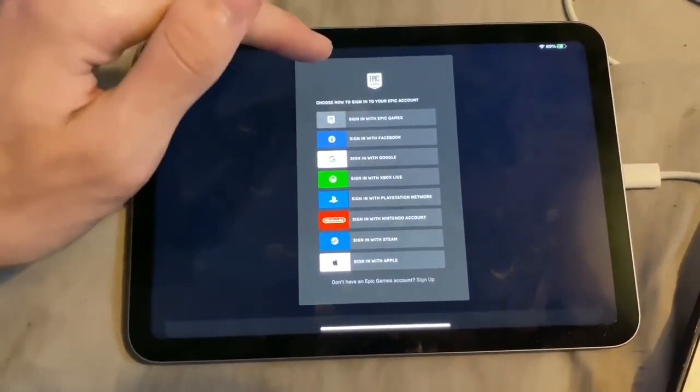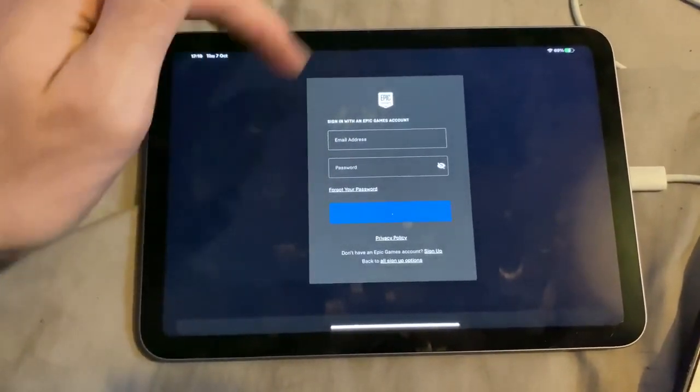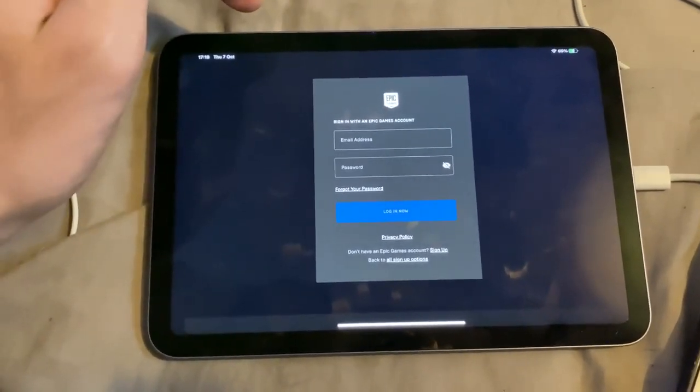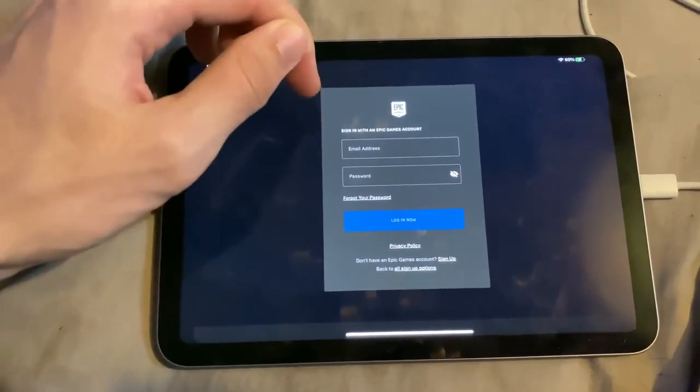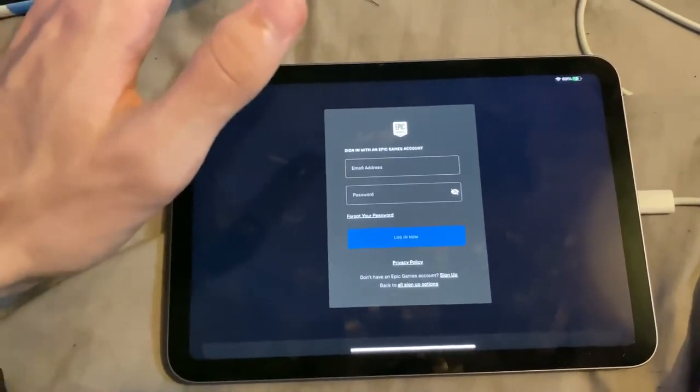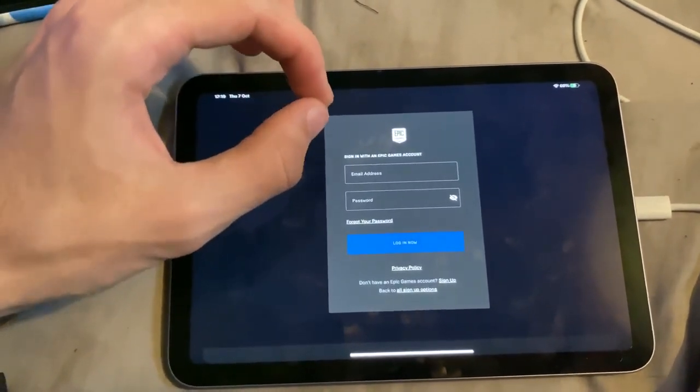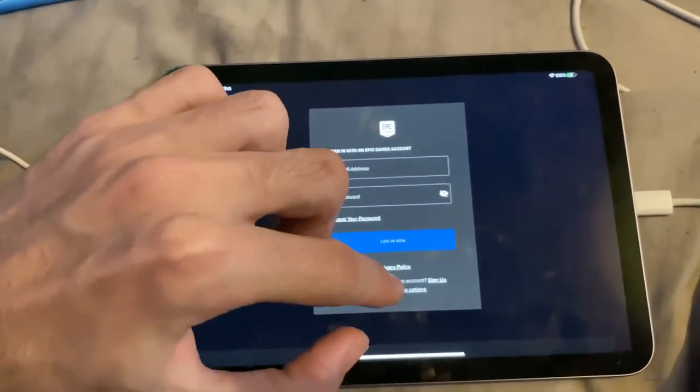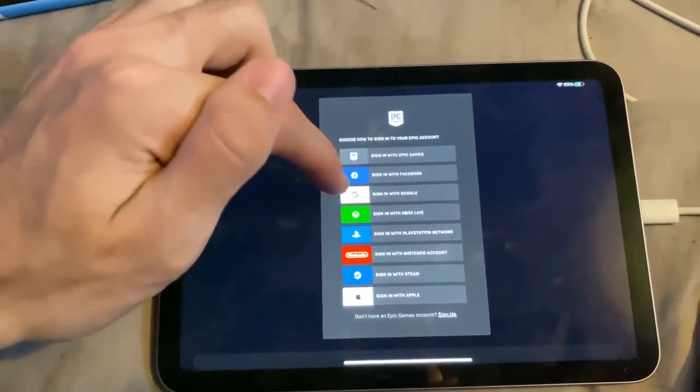So if you want to sign in with Epic Games, you cannot use this sign-in field right here. The reason why is because this is a sign-in field from 2020, and in 2021 they changed it so that you need to enter a captcha. The captcha never loads up here, so they essentially just block the sign-in method altogether.